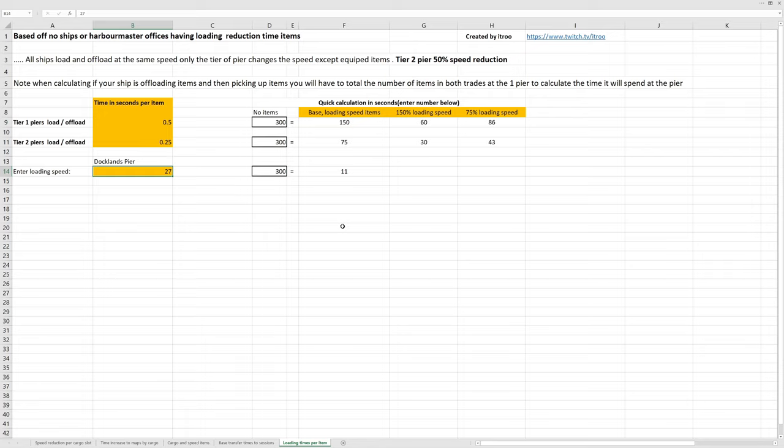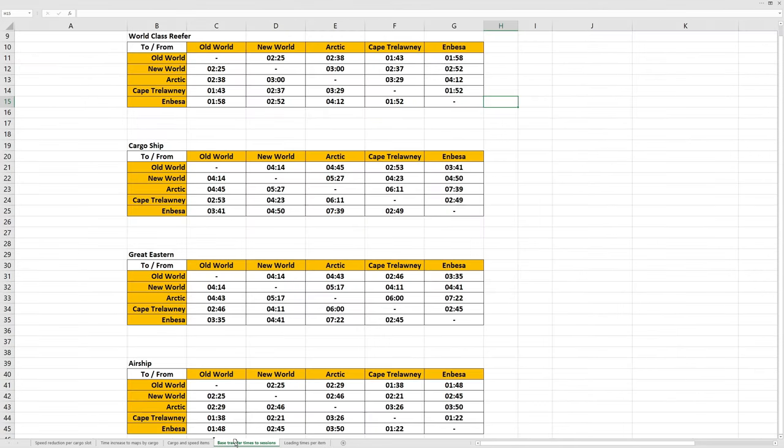Now this spreadsheet was created pre-Docklands, so I had calculations on here for loading speeds and loading times, so I've added an extra on here so you can actually put in the loading speed of your Docklands pier and how many items are going to go in and out, and it'll tell you what the actual time in seconds is for the actual ship to go in and out.